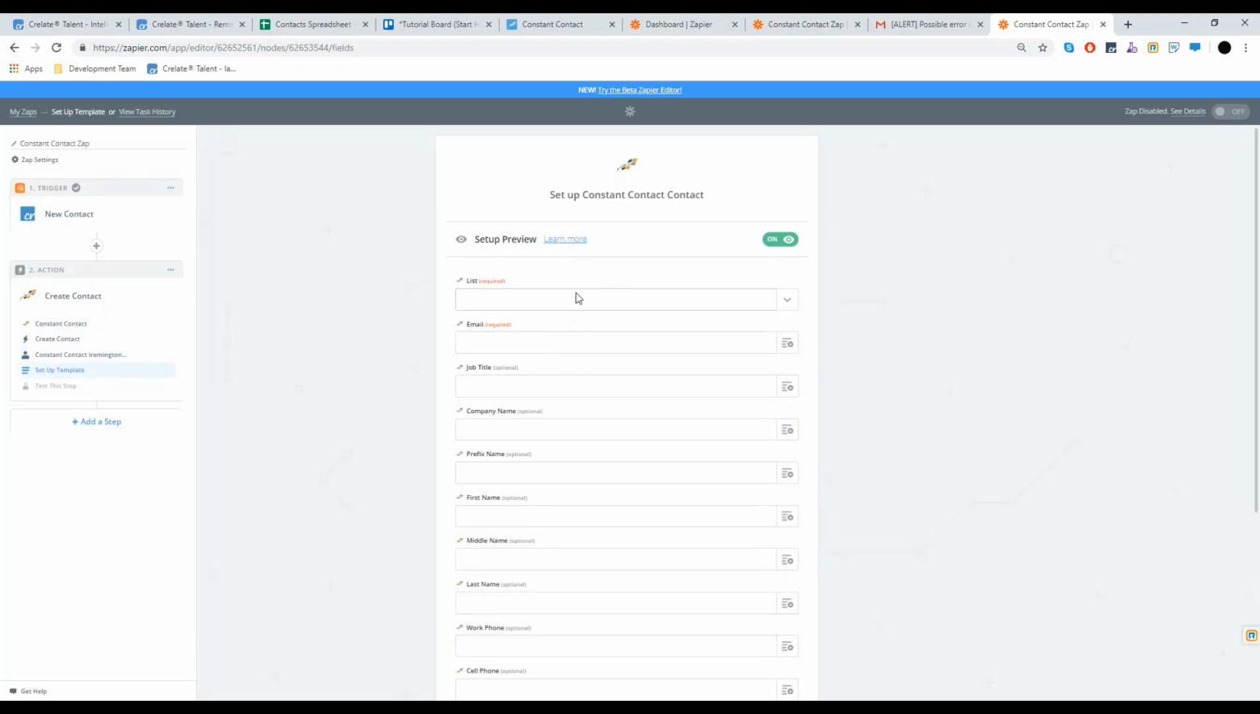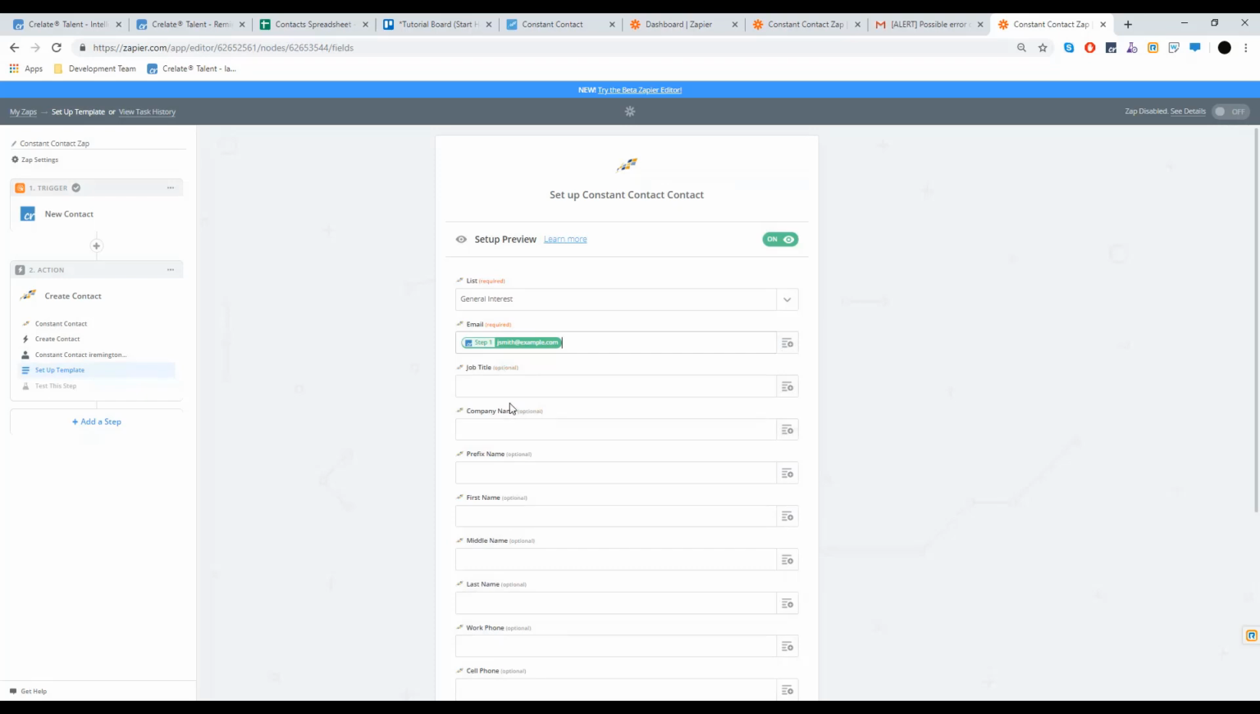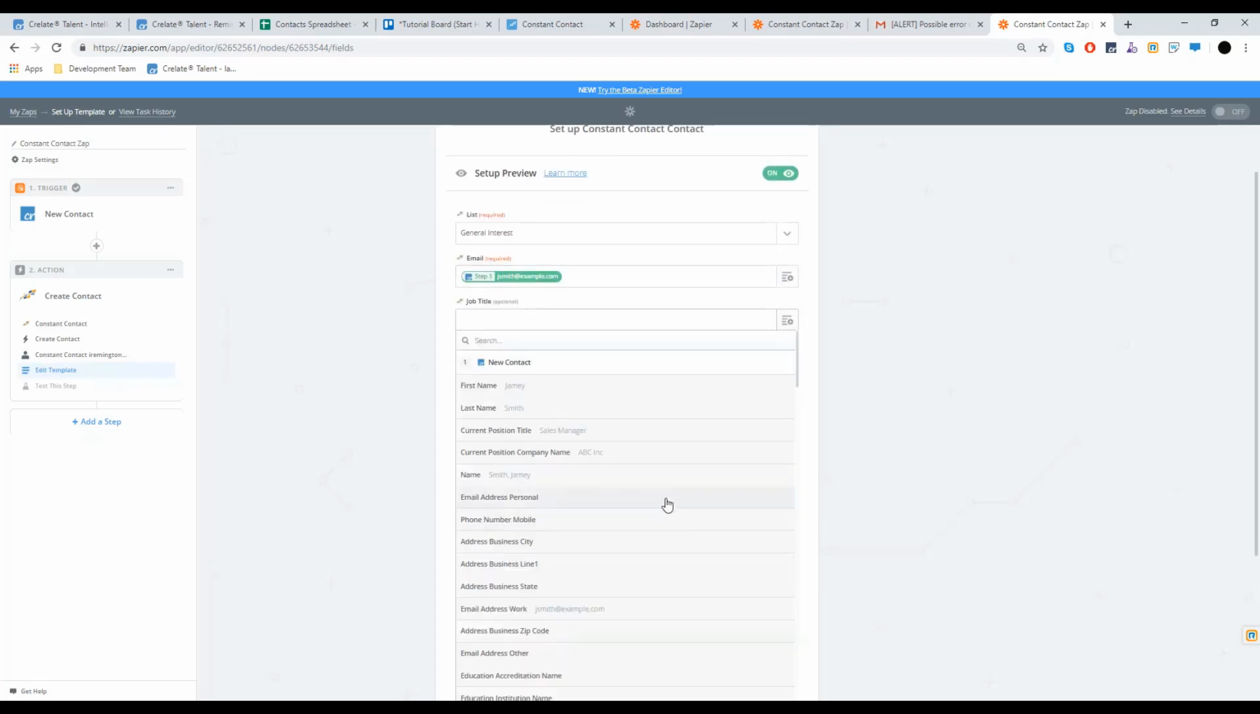The template is simply the required fields that we'll be mapping over to Constant Contact. In this case, the red indicates that this is a required field, so I'll select the list in Constant Contact I'd like to map to, as well as the email ID. Every other field is optional, however you can use the drop-down to make selections as needed.